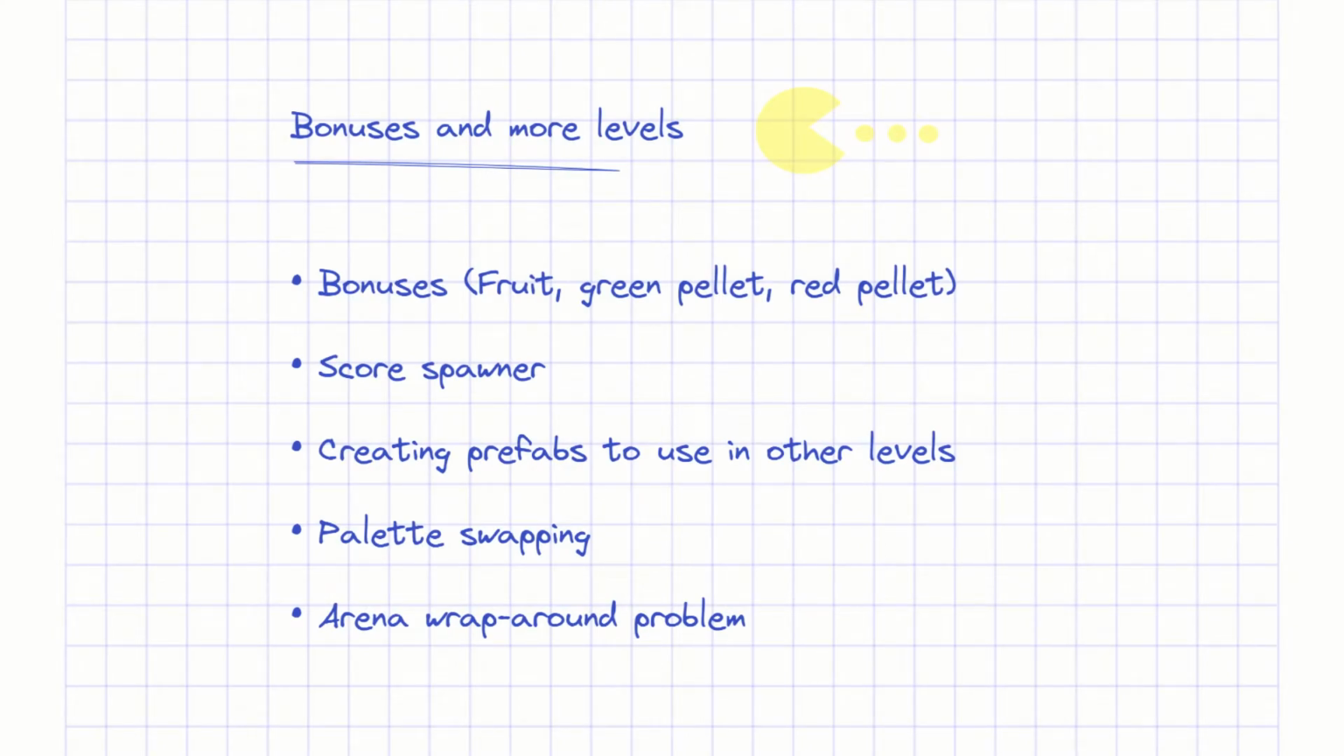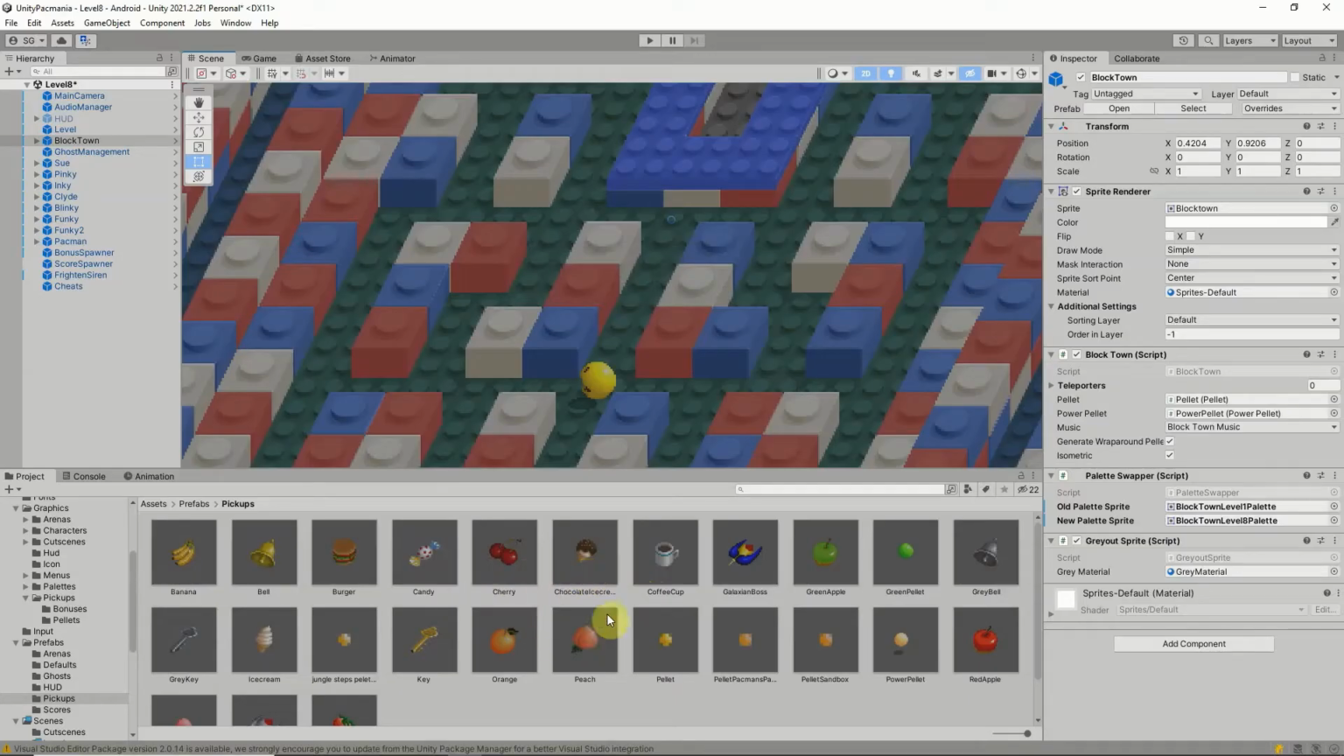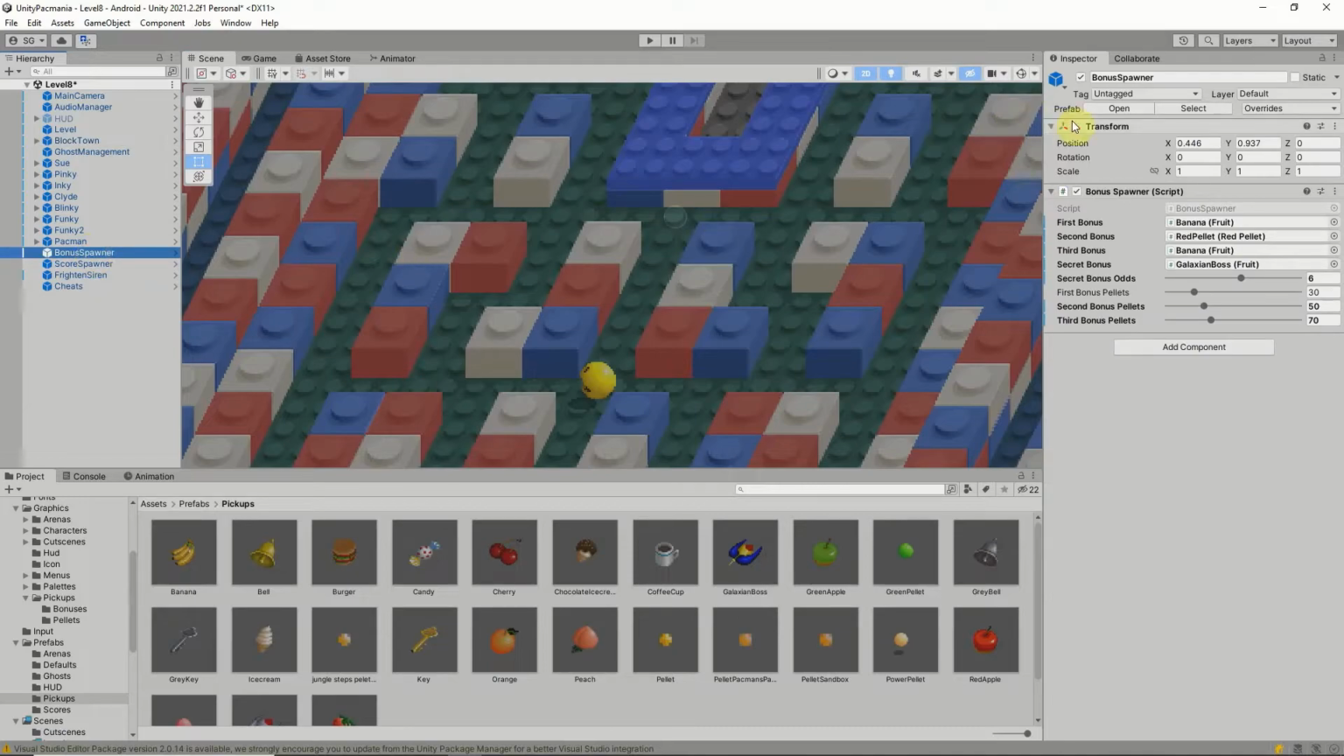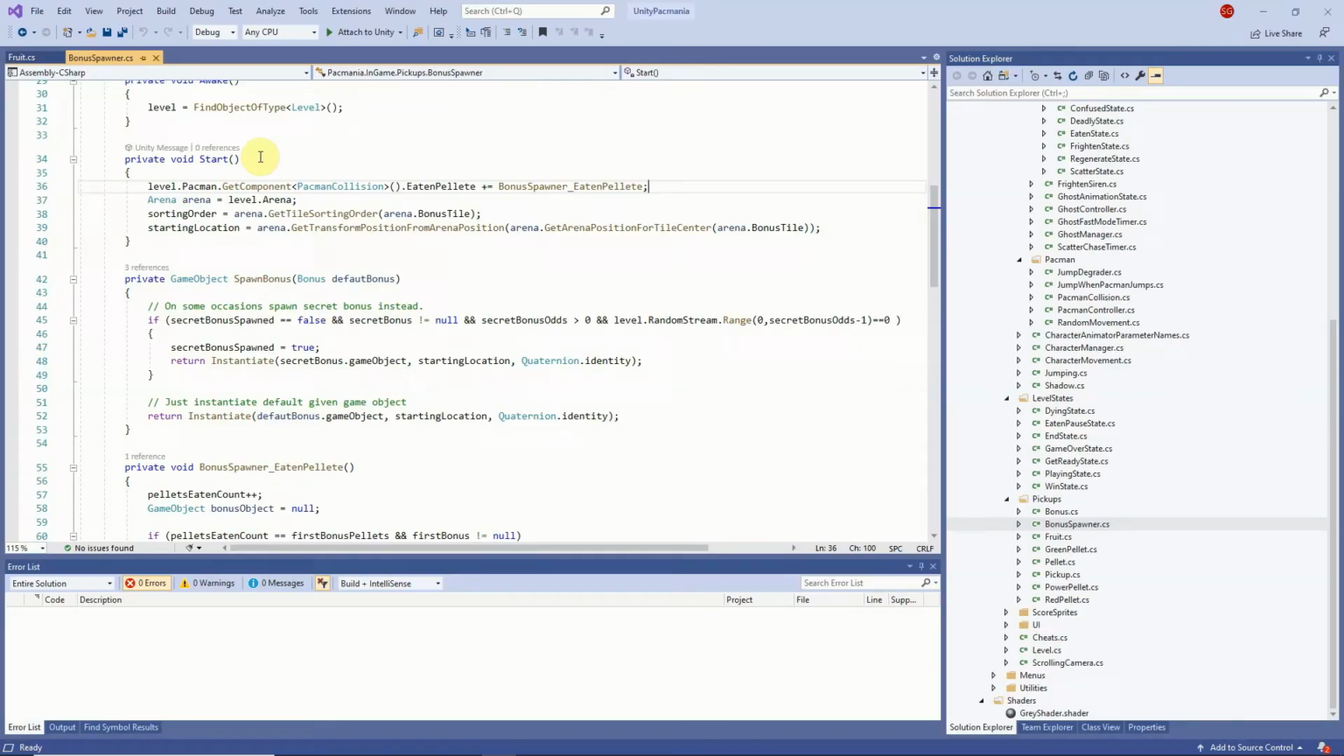Okay, next I'm going to talk about bonus pickups. In Pacmania there are various fruits and special bonuses that appear in a tile close to the centre. In our game I achieved this by adding a game object to the level scene with a script called bonus spawner. This script's responsibility is to spawn up to 3 predefined bonus prefabs after a number of pellets have been eaten. There is also a secret bonus that appears randomly.